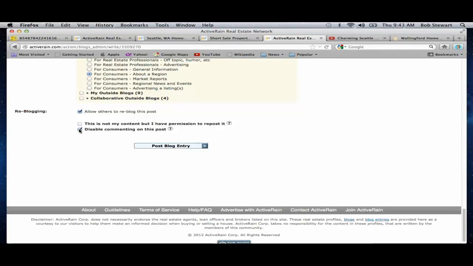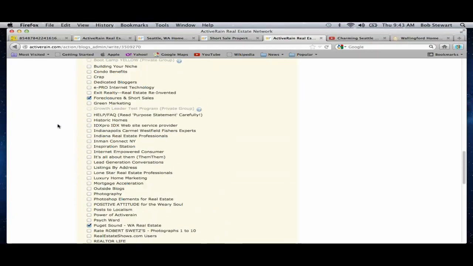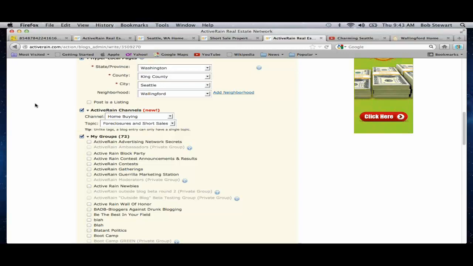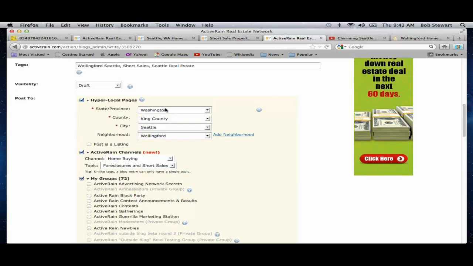In that case, you can disable commenting on your own posts. Now, once I have all these things figured out, checked, drop down, all that, it's good. The last thing I'm going to do is come back here. I'm going to make this thing public. Now, I have the option to make it members only.